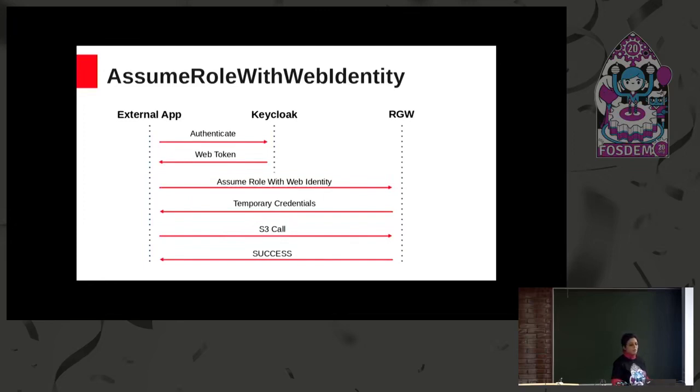And in this case, when we are invoking assume role with web identity, we do not need any kind of permanent credentials. We simply have to use the web token returned by Keycloak, and we can get back credentials to make S3 calls further.